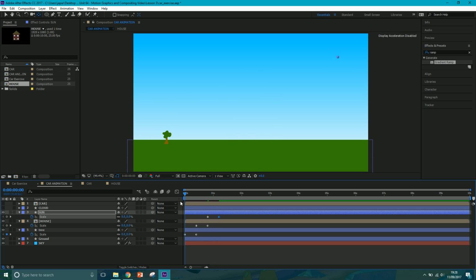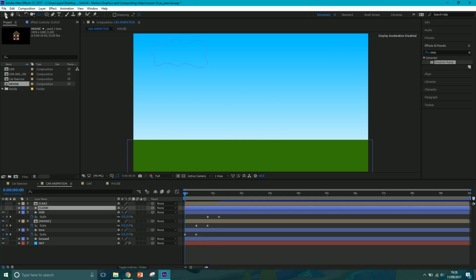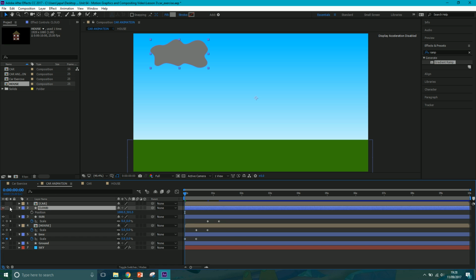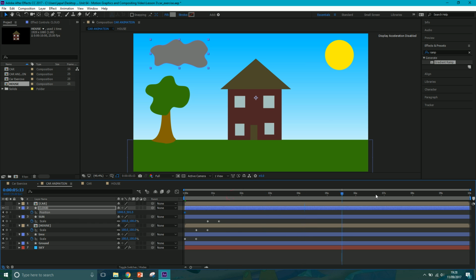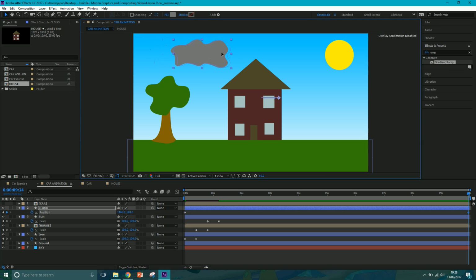So the cloud, we want that constantly moving, so let's get the select tool, hit P for position, turn the eye on by the way, keyframe there, move forward, say, for the whole 10 seconds, and have it move like so.